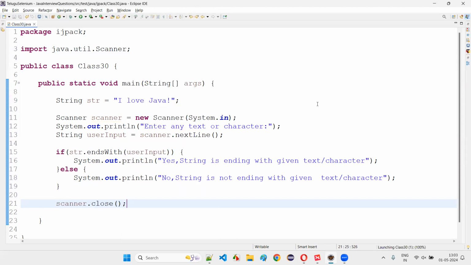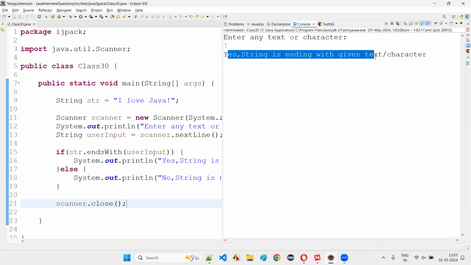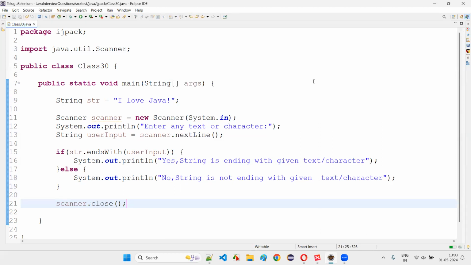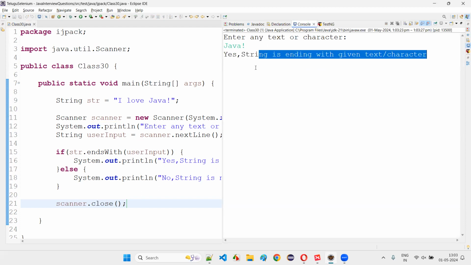Right click, run as Java application. And observe that it is asking you to enter any text or character. If the user enters something like an exclamation mark, 'yes, string is ending with the given text or character' is coming. Again I will run this code, and this time I'll write Java exclamation mark. Yes, string is ending with given text or character will come.